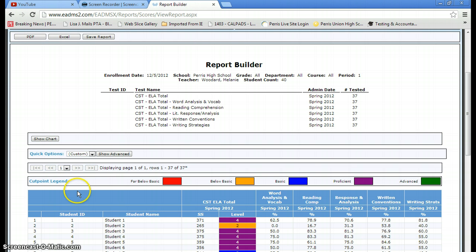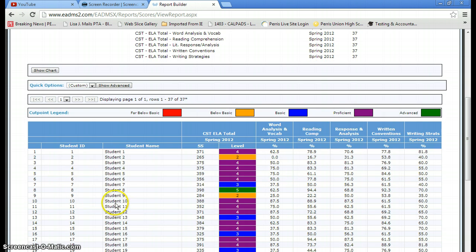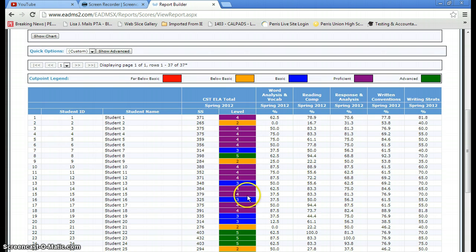Okay, and at this point you see some pretty basic information. When you do this in your own account, you'll see the student names and IDs here. For these tutorials, the students' names are anonymized, but yours will look pretty similar just with the kids' names here. And you can see we have the scaled score, all the different proficiency levels, and it's pretty easy to spot out the students that scored far below or below basic right here.